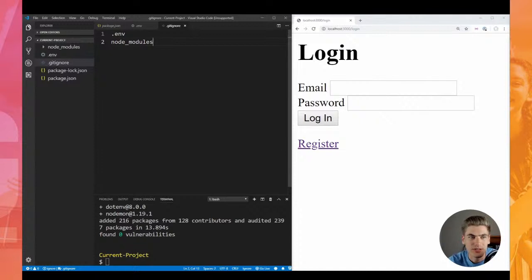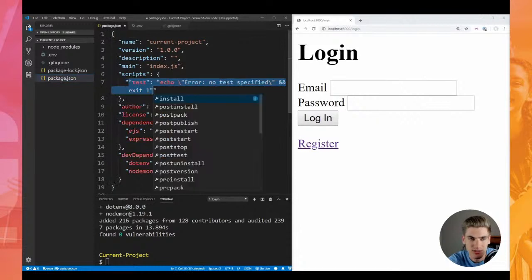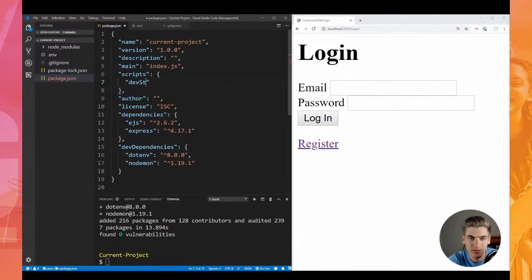The very last thing that we need to do is actually set up our package.json so that we can start our server. Inside of the scripts section, let's just create a script called devStart. And inside of here, what we're going to do is we're just going to run nodemon, and we're going to run server.js, which is the server file we're going to be creating.